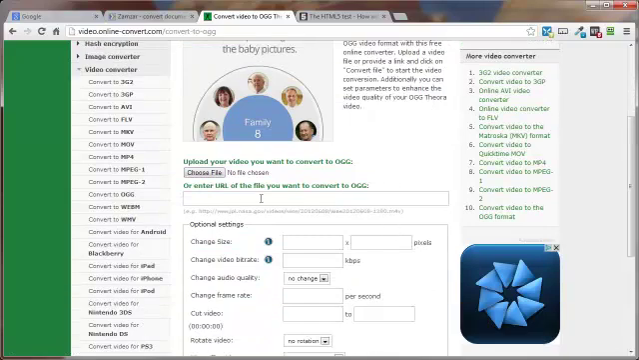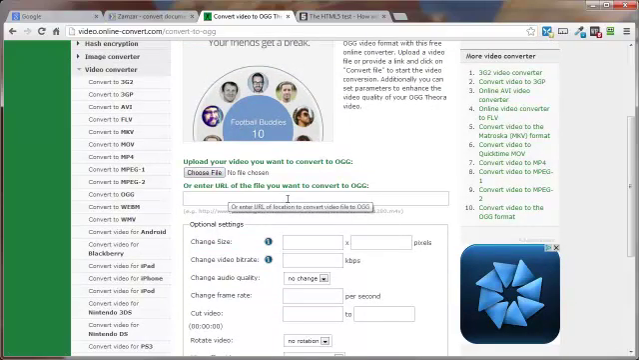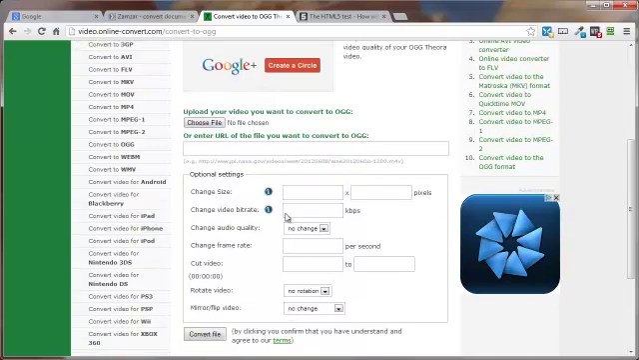This then pops up. Come on down here, choose the file from your computer or enter the URL of the file you want to convert. Make any changes here that you want. Click on Convert File. It'll go through the process, and depending upon how large the file is that you are converting will depend on how quickly they get the job done. And then, boom, the page changes and you've got the download link right there.